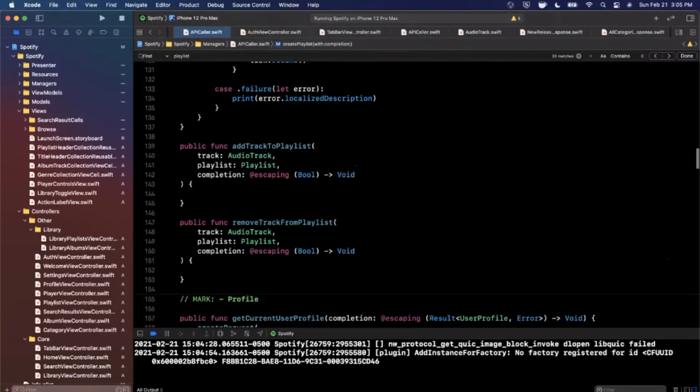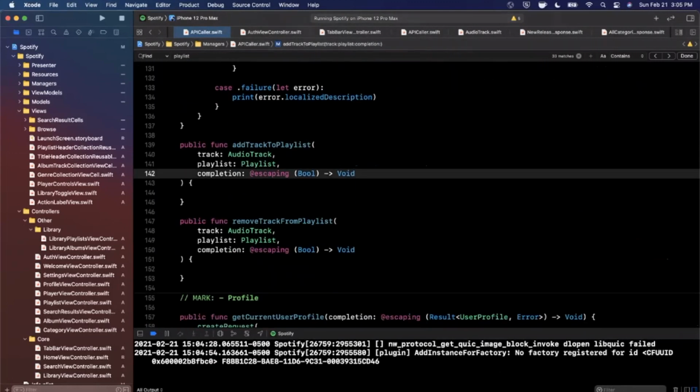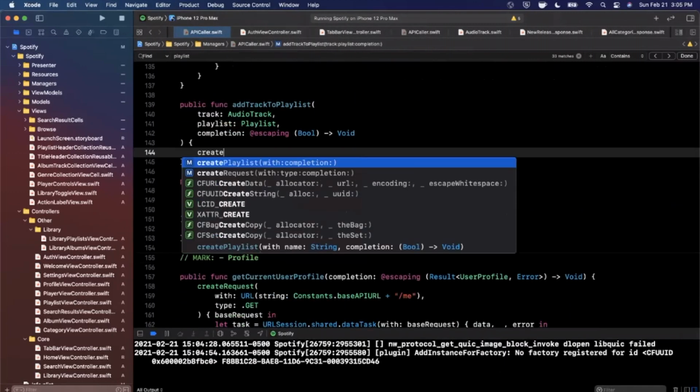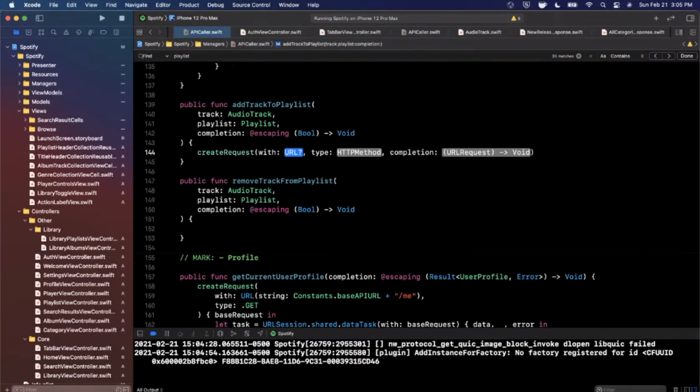Let me go ahead and find it. Here it is. So, add track to playlist. We go ahead and pass in a track as well as a playlist. First thing we need to do is actually create the request. So I'm going to say create a request with a URL.